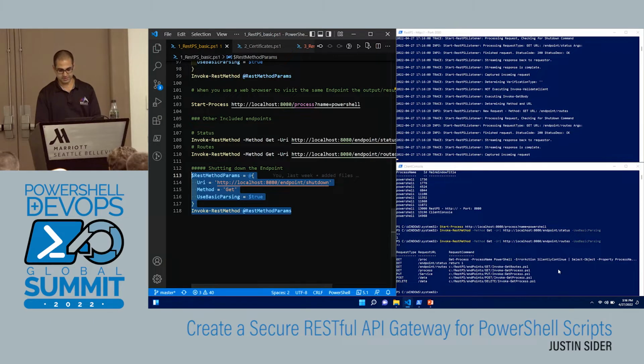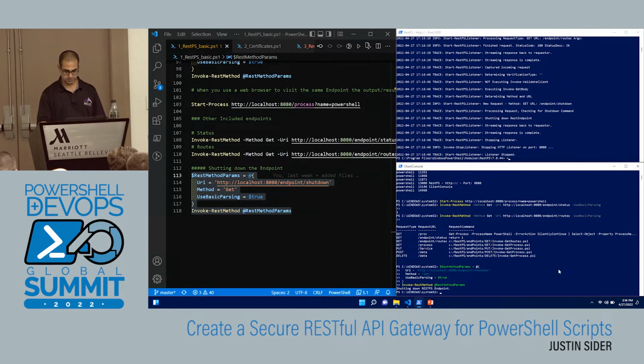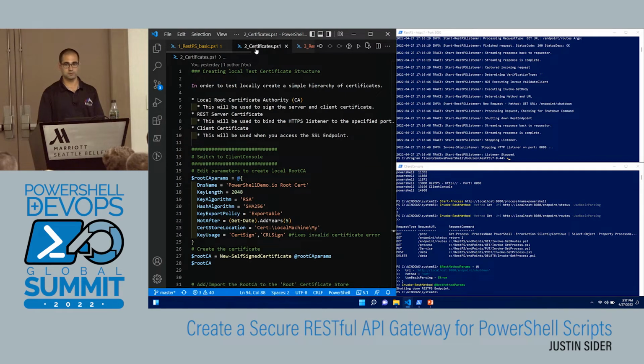All right, and then we can shut this down just by hitting the shutdown endpoint. That's not actually in the routes file path, it's built into the module itself. So anytime you send the shutdown endpoint and you have the right permissions, you'll get to shut that down. All right. Any questions so far? Cool.